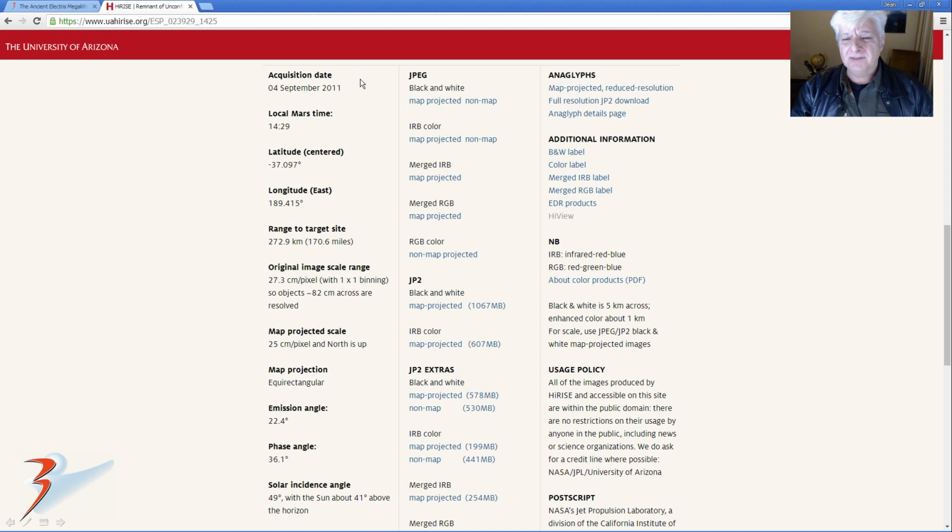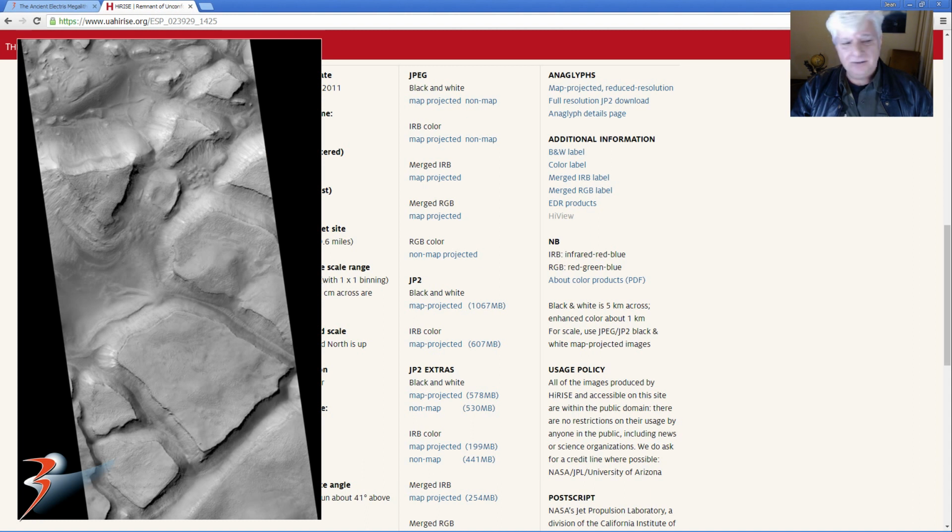The acquisition date, 4th of September 2011, 25 centimeters per pixel. The JP2 black and white file that I downloaded was just over a gig. Although it's really high res, there's quite a bit of noise in the image, so I couldn't really make really nice enhancements for you guys, but I tried my best. So this is the area in the low res. I've zoomed in on a portion just to give you an idea of the possible canals that could have flowed through this area, and then we've got these megalithic retaining walls where some of these blocks have become separated and dislodged. I'll show you that in a second.